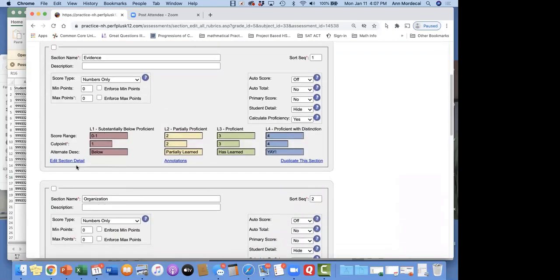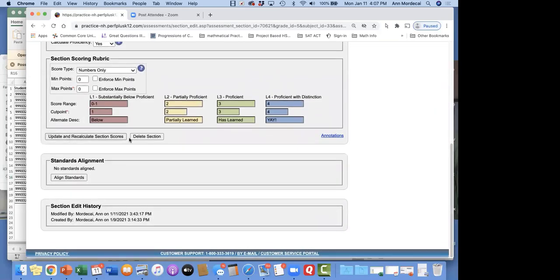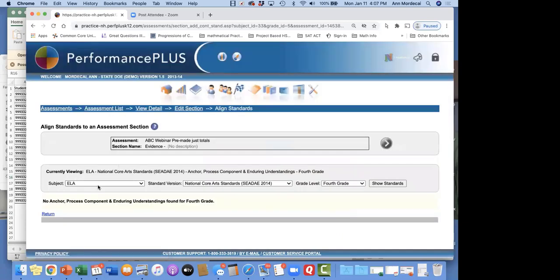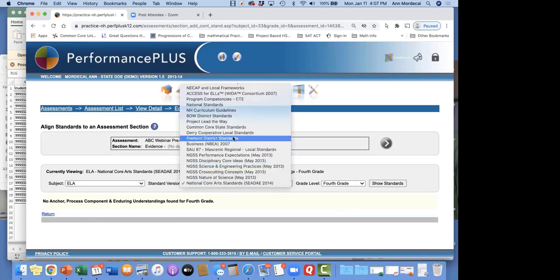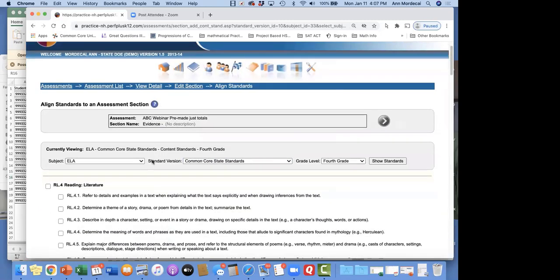Rubrics. And then you can edit the detail. I think this is where you add it. Update, no, align the standards. Here it is. So you'd align the standards, and here's where you select these things. So it's ELA standards. It's not the national core standards. It's the Common Core standards in New Hampshire. For 4th grade, show the standards.